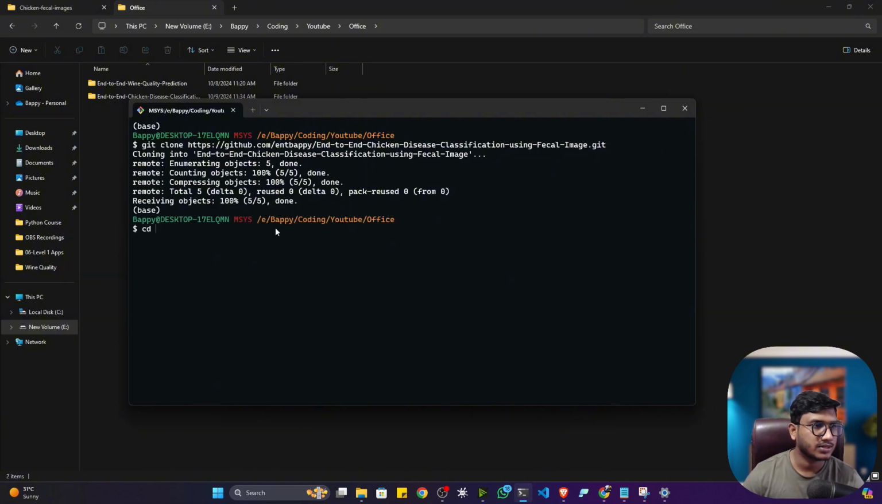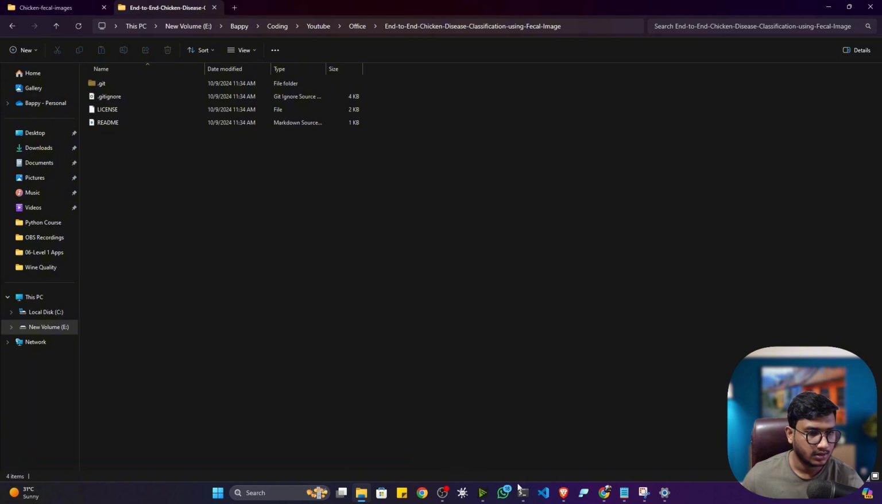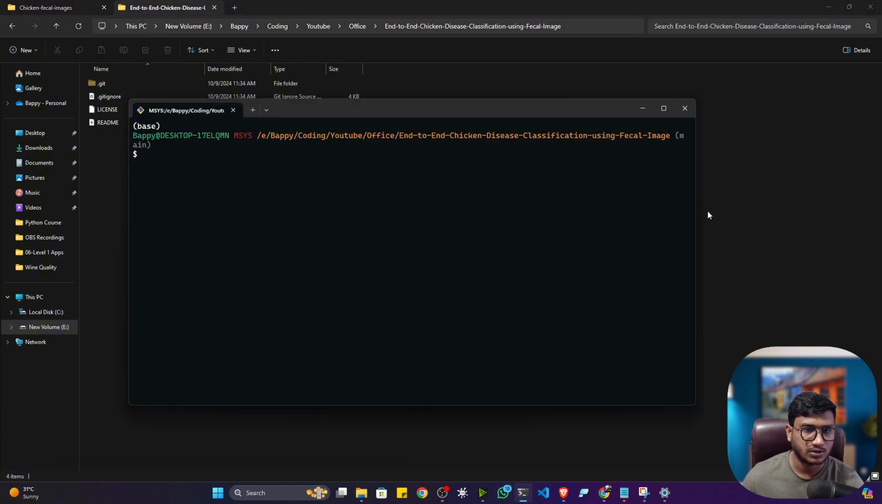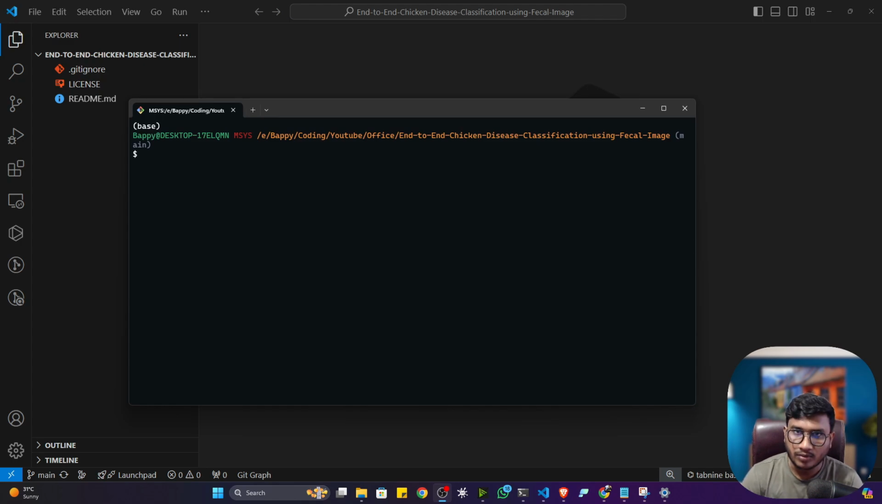Then after that, I will go inside that with cd end-to-end chicken disease. Now I'm inside this folder. Inside that, I'm going to open up my Visual Studio Code. So let me open it. Now the first thing, guys, remember we have to create the project template. To create the project template, I will be using my previous project example. Whatever template file I created there, I'll be using the similar template, only changing the name. Okay, that's it. So let's create the project template.